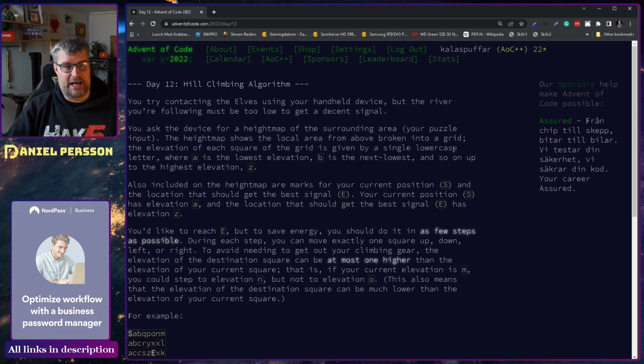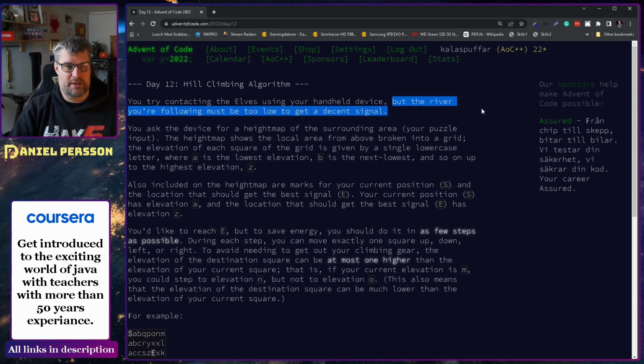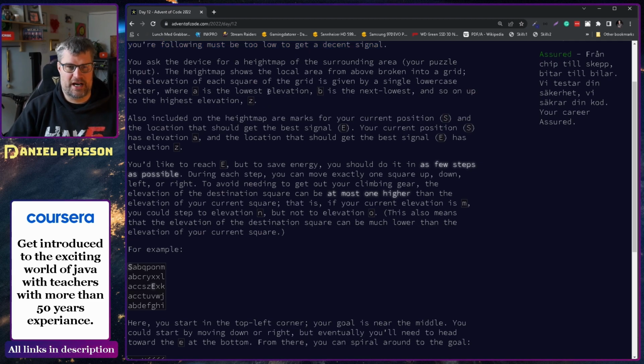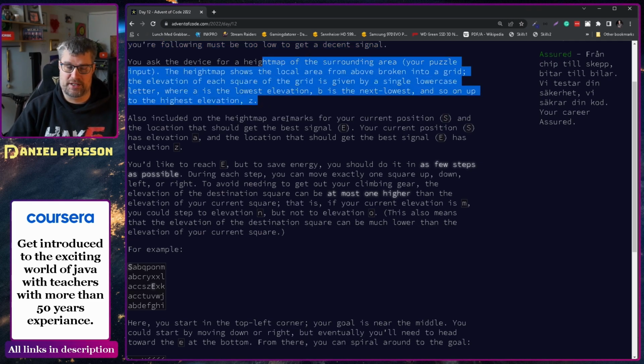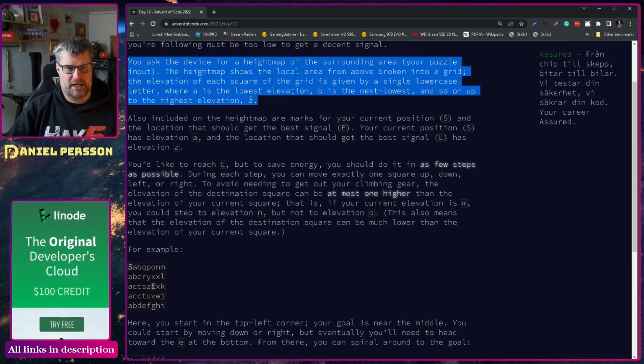Day 12, Hill Climbing Algorithm. You try contacting the elves using your handheld device, but the river you're following must be too low to get a decent signal. You ask the device for a height map of the surrounding area, your puzzle input. The height map shows the local area from above, broken into a grid. The elevation of each square of the grid is given by a single lowercase letter, where A is the lowest elevation, B is the next lowest, and so on up to the highest elevation, Z.